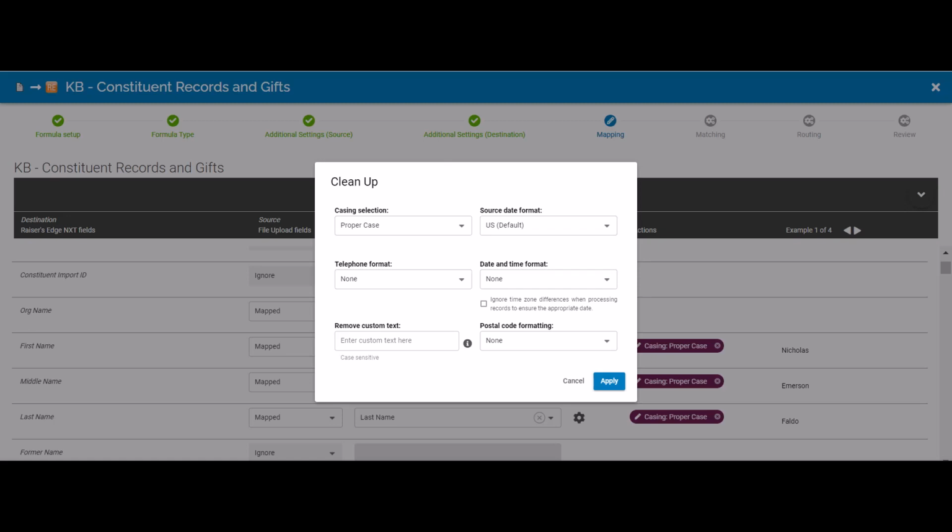For date fields, I can set a format that can automatically remove timestamps from date fields, as Razor's Edge doesn't allow timestamps in date fields. I can also set postcode formatting. This is especially helpful for postcodes from New York, as Excel likes to drop leading zeros.